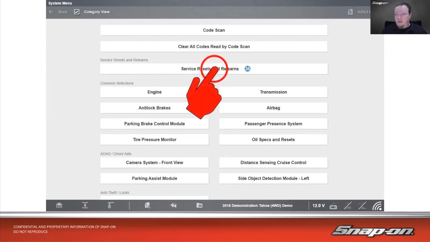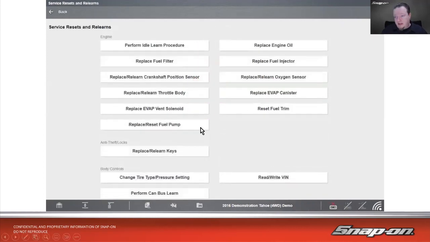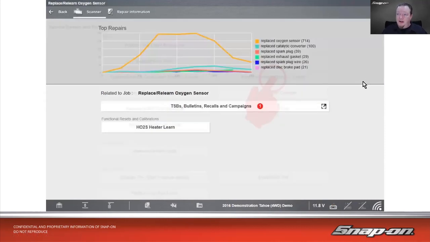So if I go into that service resets and relearns, you'll see it lists them by module and then by job. So for example, if I needed to replace or relearn the oxygen sensor, it's listed there under a job. I can go in there and then I can pull up my resets and calibrations. Now there has been some modifications to this we've added in. You can actually do the functional test, the bidirectional controls that are related to it may show up on this menu as well. But in this case, we have just the reset.